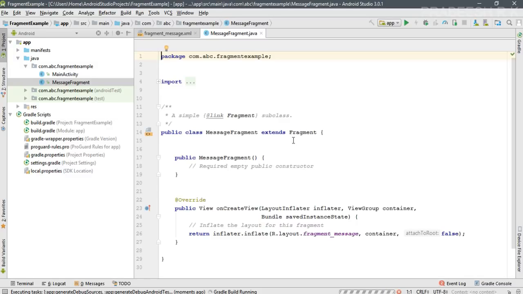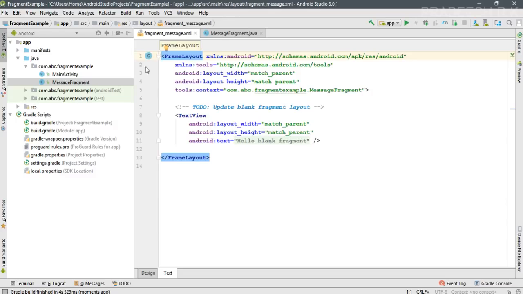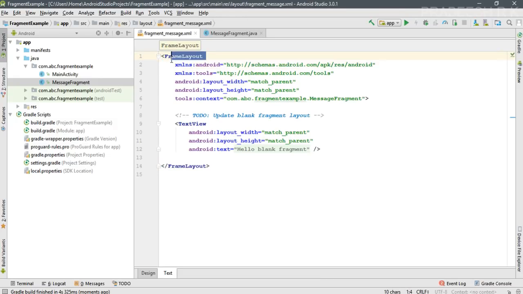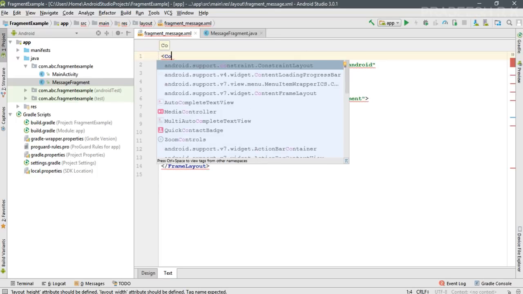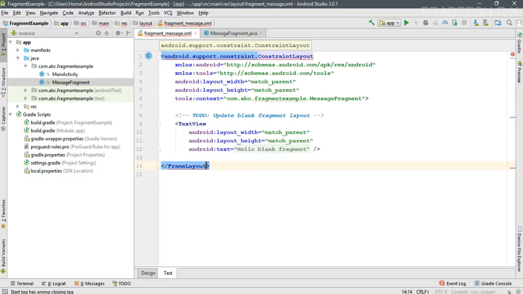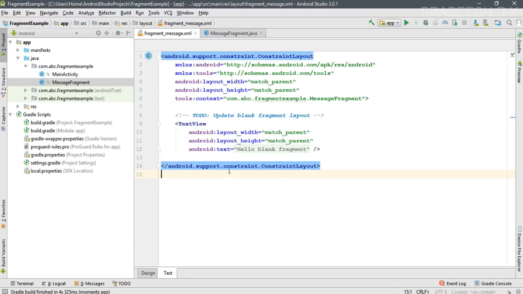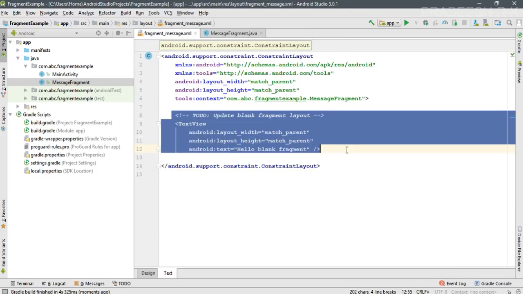Now the fragment is created. Here is the layout of the new fragment. The root element is a frame layout. For some reasons, I'm going to modify that one into a constraint layout. No need of this text view. Delete that one.